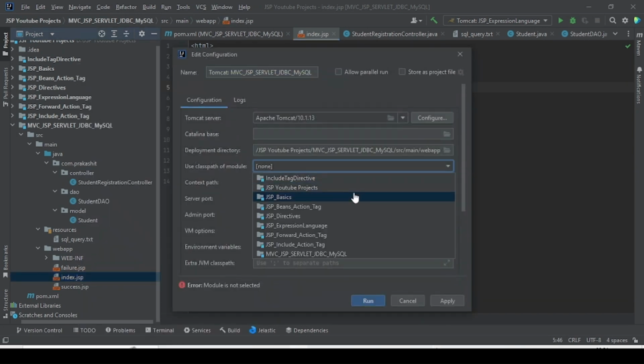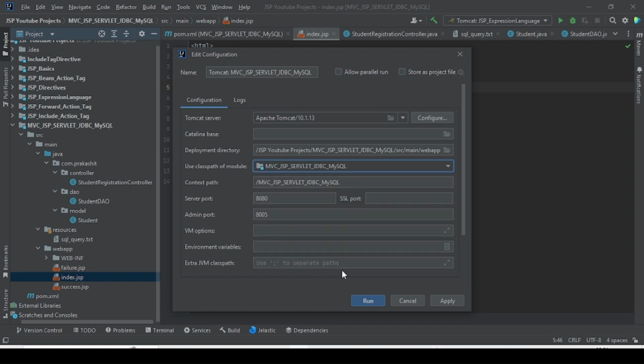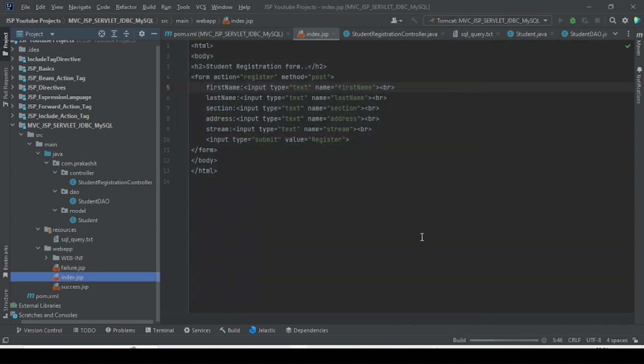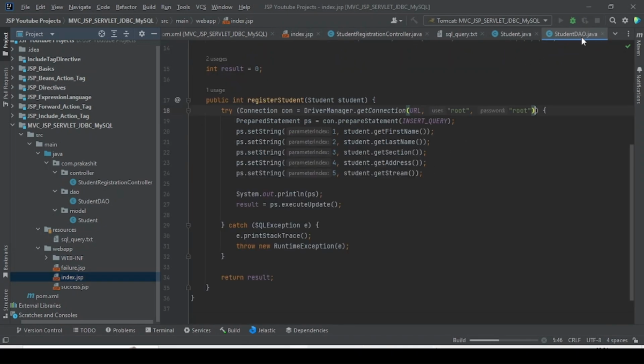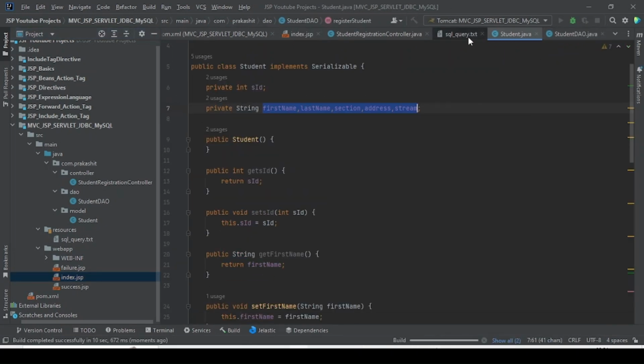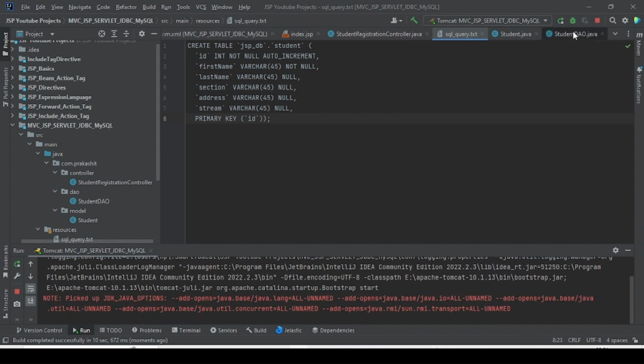This is the MVC JSP servlet. Apply, then run. We'll see if any issue is there, then we'll do the fix accordingly. So I think the development is completed. Student DAO, student SQL, everything we have completed.